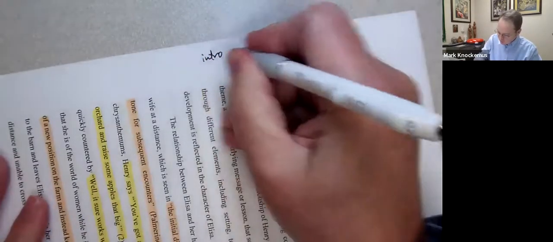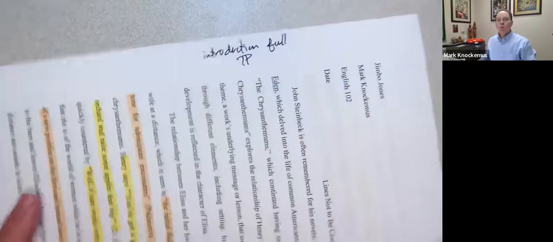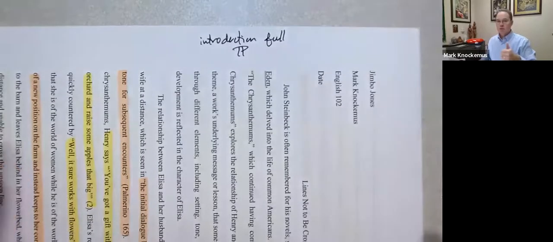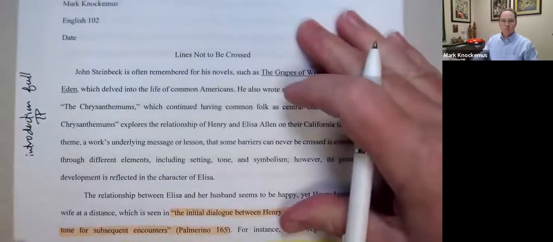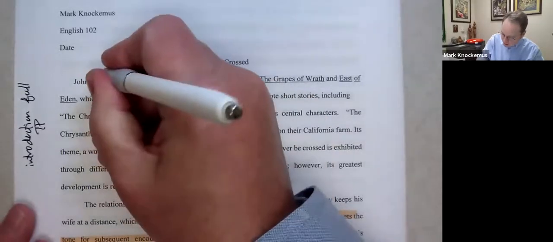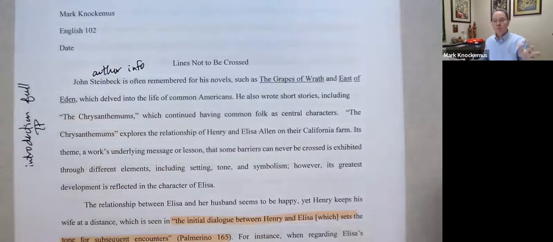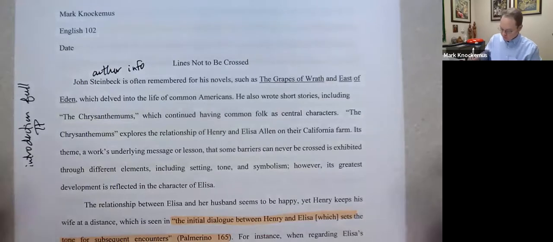So with our introduction, what we want to do is have a full paragraph. Unlike the mini essay, which is the opening is just 1 to 2 sentences, here we want to have a full introduction. So how am I going to do this? I'm going to drop in some information about the author that wouldn't have made it in to a mini essay, of course.